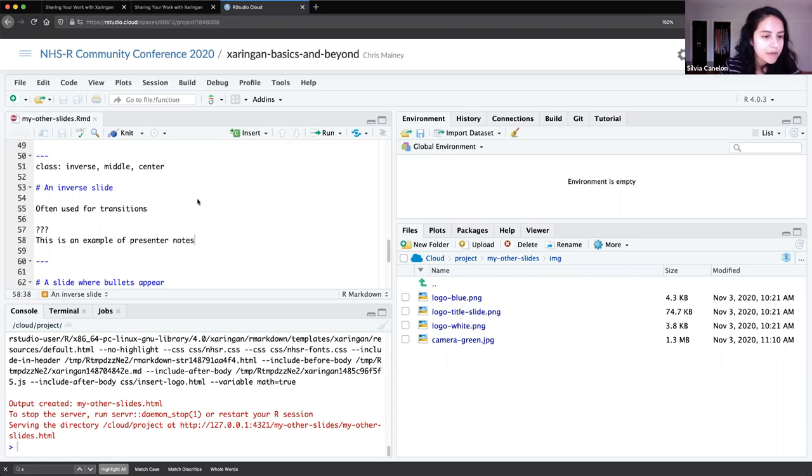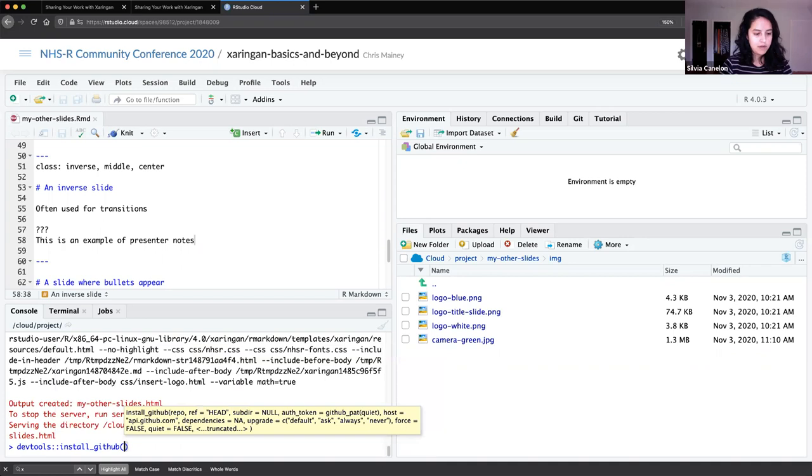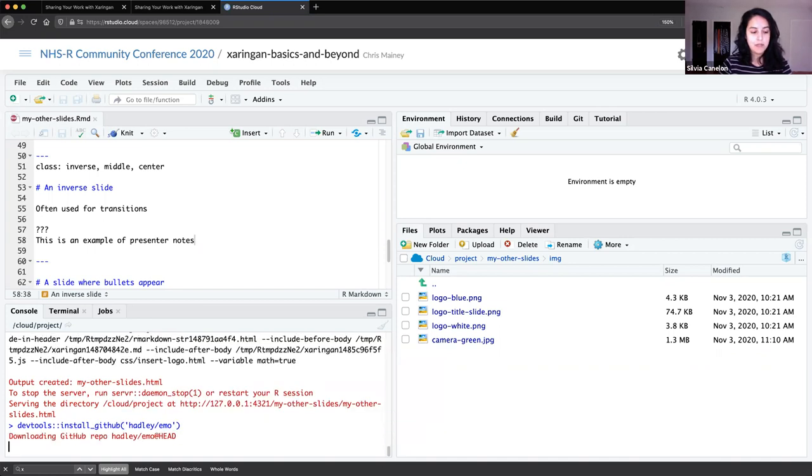Actually, here's a question. How do you add the emojis where I put the code? Okay, sure. That'd be a great thing to demo because I don't think I included install package information in the slides for that. The first thing we'll need to do is install the package from GitHub. You can use devtools and then install GitHub, and then indicate where the package is. I think it might be Hadley's emo repo. Let's see. Yeah, I think that might work.